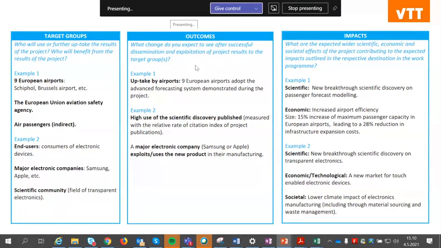And then the outcomes: what change do you expect after successful dissemination and exploitation? Given my examples, we would partially solve the plastic problem, and also make the consumers more aware of the solutions and so forth. And then there are also the impacts. What are the impacts expected? The scientific, economic, societal effects of the project contributing to the expected impacts. Well, these are very similar. What is the difference between the outcomes?